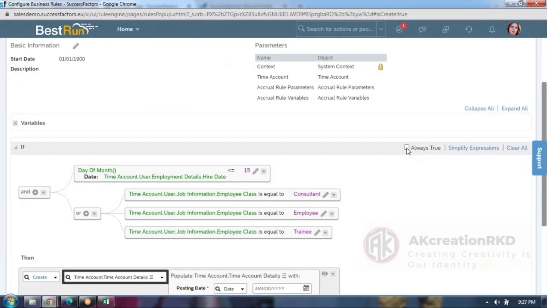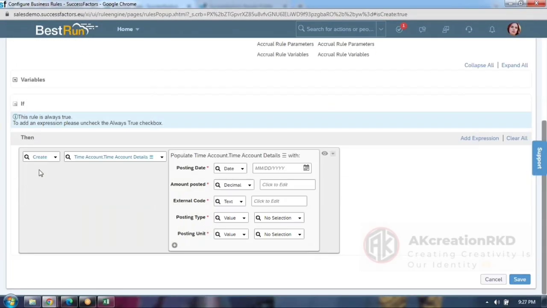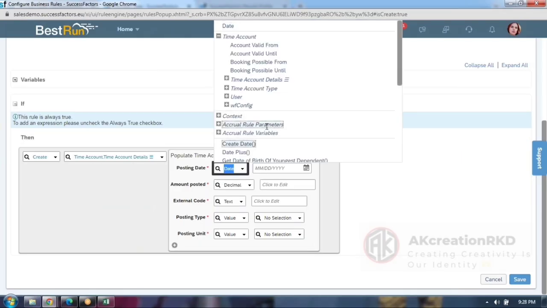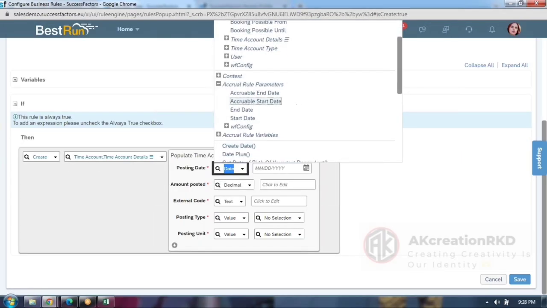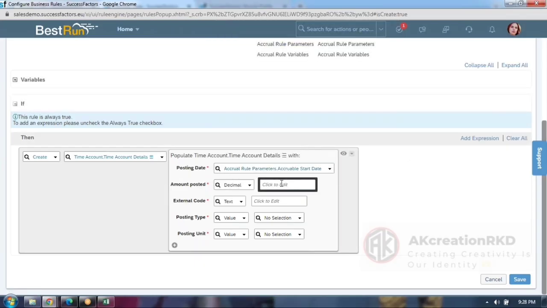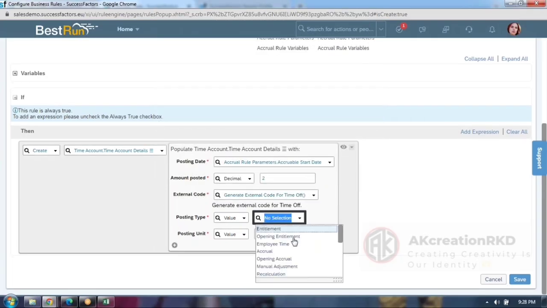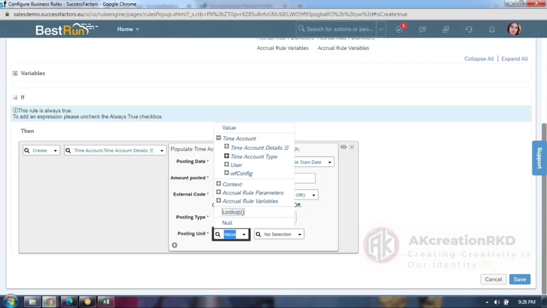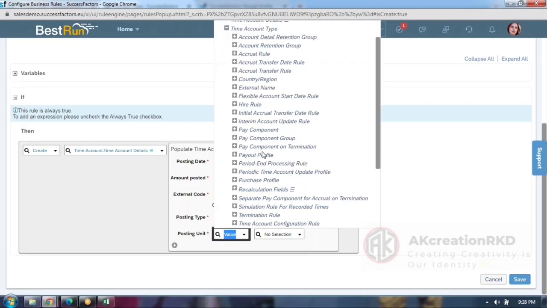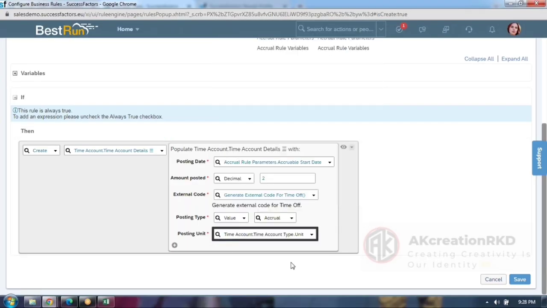So here, common for everyone, always true, unconditional. Then create time account details. This is for an existing employee, guys. Accruable start date, decimal, you can go by 2 days per month because our frequency is monthly. Keep in your mind, you can go by decimal or else you can call a function named divide. Generate external code. Posting type is accrual. Posting unit, don't call it in the drop down, days. Select the time account type here. That is the reason, please go through at least one or two time account types. Then you can start your own configurations.